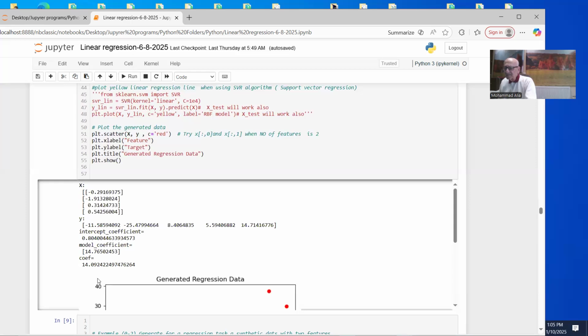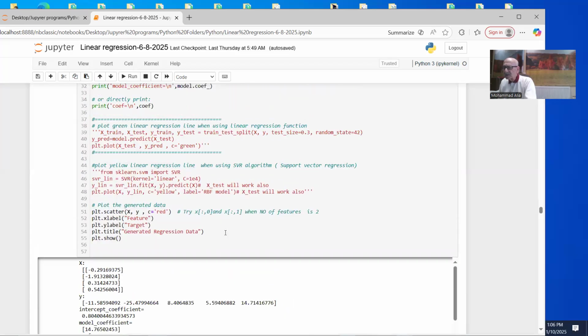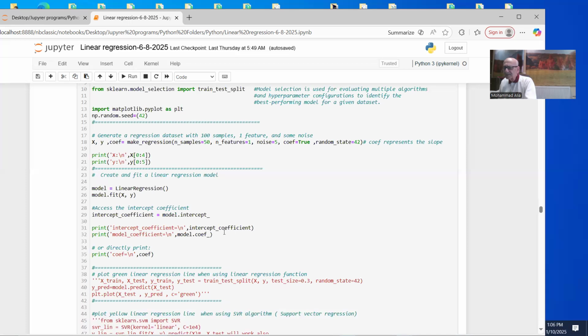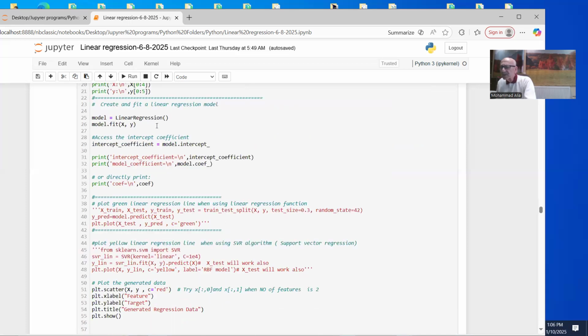And if I print coefficient, if I run the program, I shall get coefficient equal to this number, which represents the slope of the linear regression. There will be a line which represents linear regression function or plot, and the slope will be 14. We shall see now also that we can get this slope by regression function.